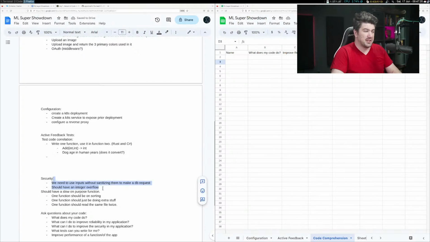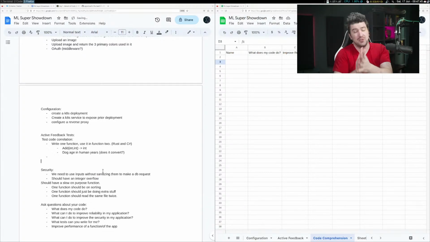If you think of another security one, again, I'll be sharing this document in Discord so you all can have access to it. For those of you just starting, next week, next Saturday, maybe Sunday, I'm going to try to knock it out in one weekend. We are doing the machine learning super showdown.